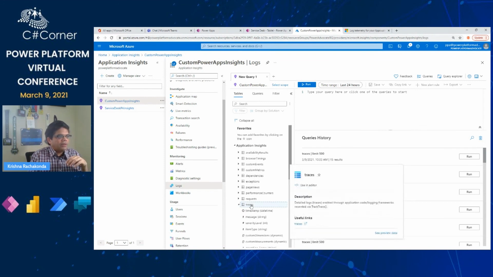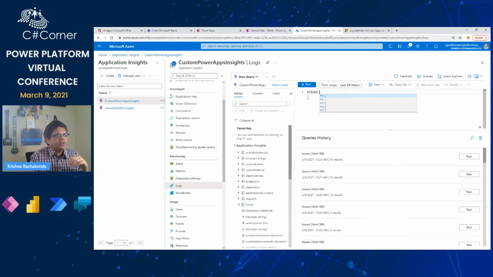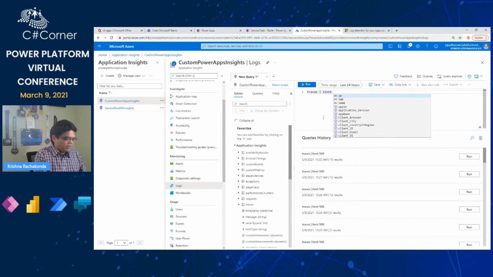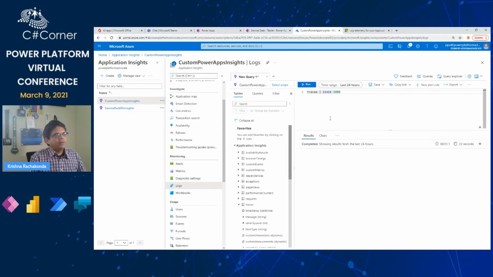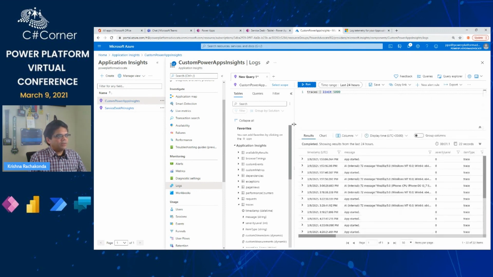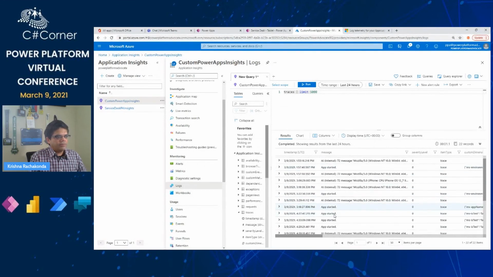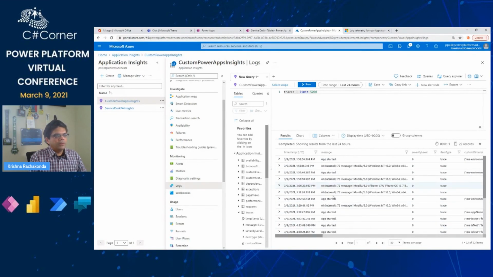Here, if I double click on it, you will see traces, which is one of the tables. You can query the table and limit the entries. You can see in the history I already queried last time. You can limit the number of entries and click run. It will give you all the tracing information that was logged from the application into Application Insights. All that information I can see here.